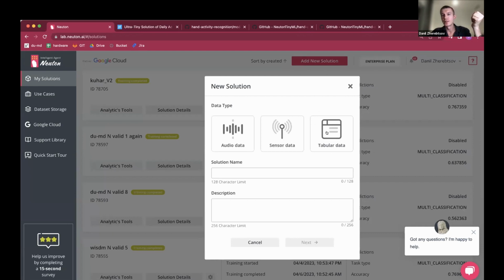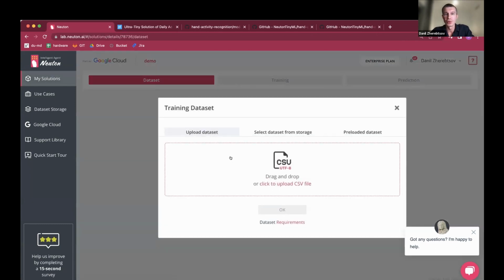So tabular data is basically a full-blown AutoML. If you want to predict, I don't know, sales or customer churn, you have a data set with missing values, outliers, and dates and things like that. So this is a full-blown automated AutoML. You can do that. But since today our business is TinyML, so sensor data it is, and let's give it a name. All right. And the solution is created.